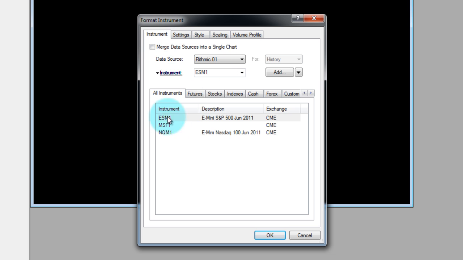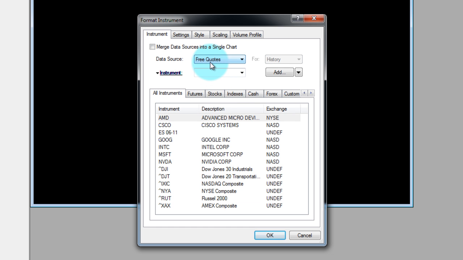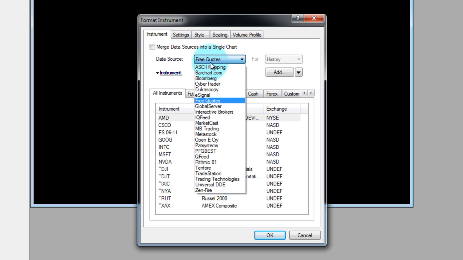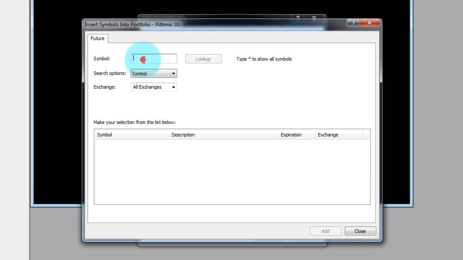And here's where we choose our instrument. In this case, for the data source, you might have been on free quotes if you're still going off the original. But our Optimus feed is based on this Rithmic 01, so I'm going to choose that as my data source. I have a few here just from playing around, but you'll probably not have any instruments here. So what you have to do is choose Add over here on the right-hand side, and you can search for whichever symbol you want.